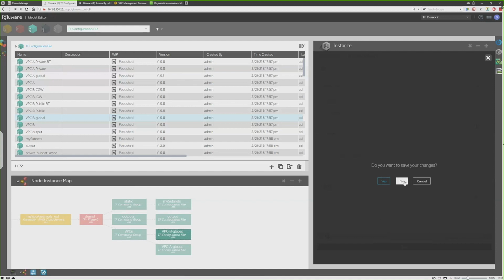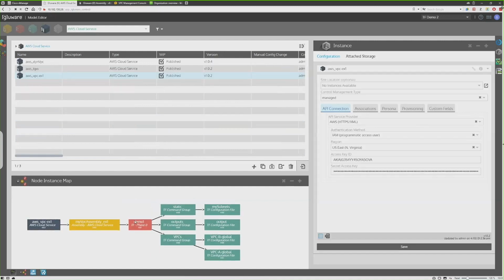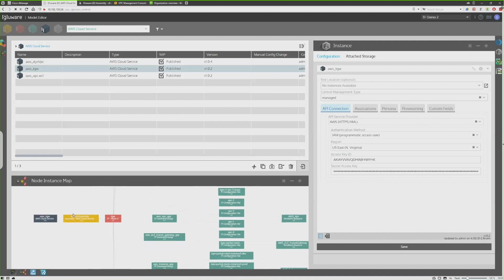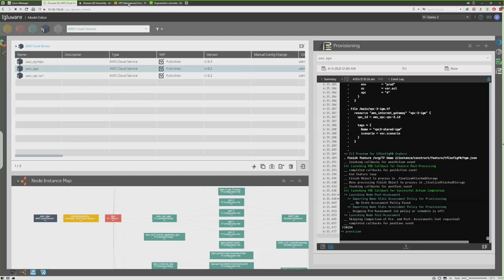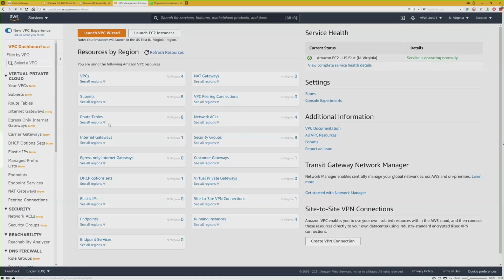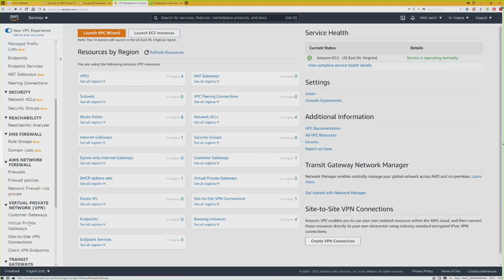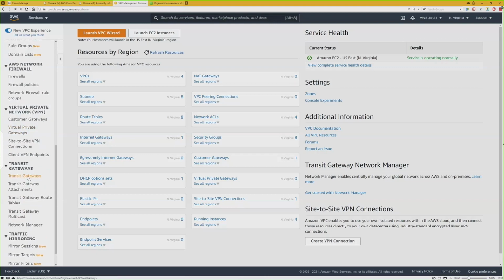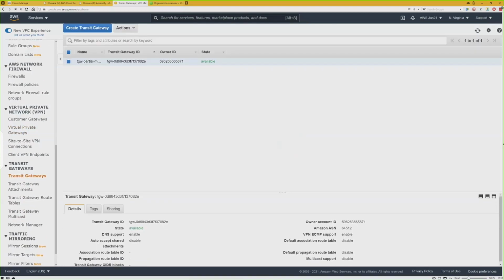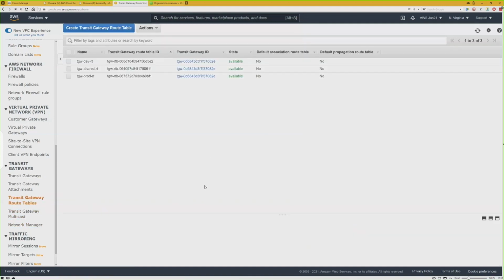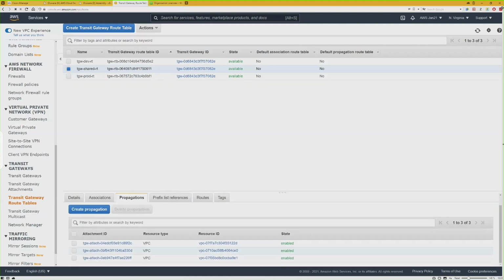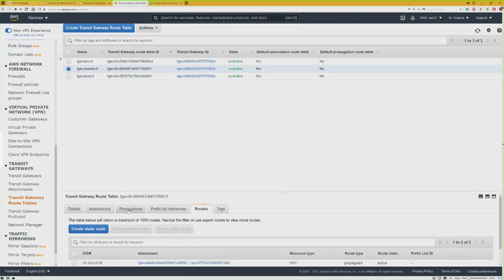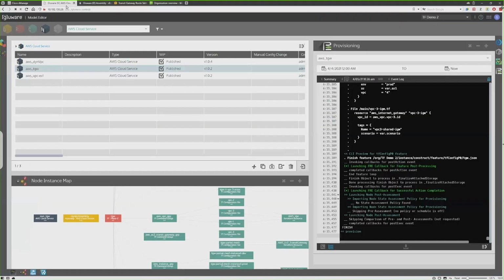Now, if we go back to our big provisioning, let's see where it's at right now. And it's finished. So if you refresh here, you can see I have my TGW here that has been generated. And I have the most critical part of it, which is my propagations and my routes here, to make sure that I observe the cheat sheet that I've shown you earlier.